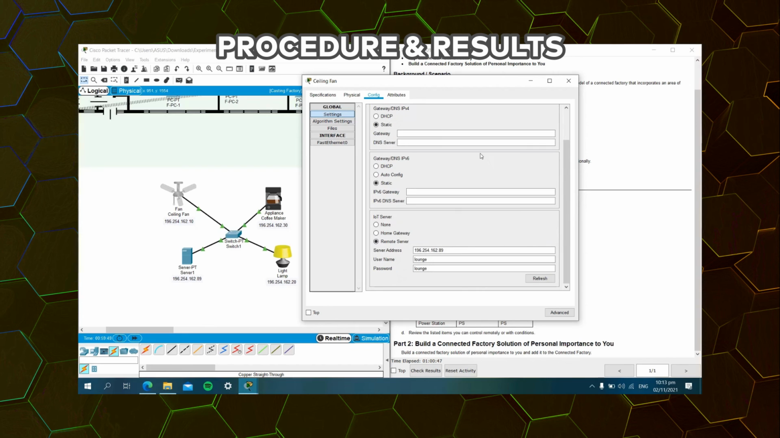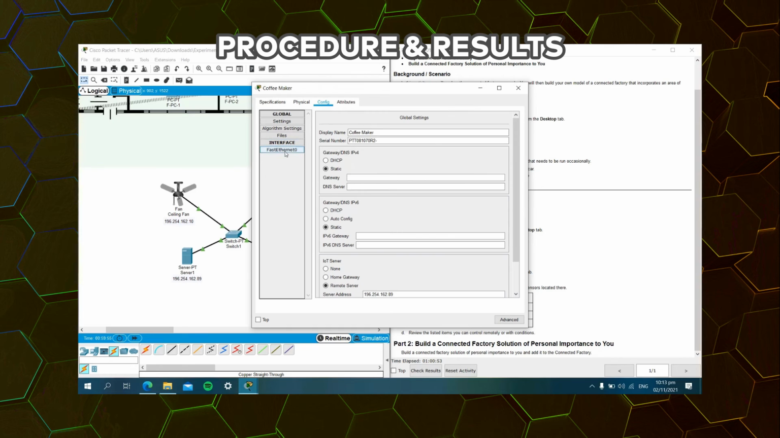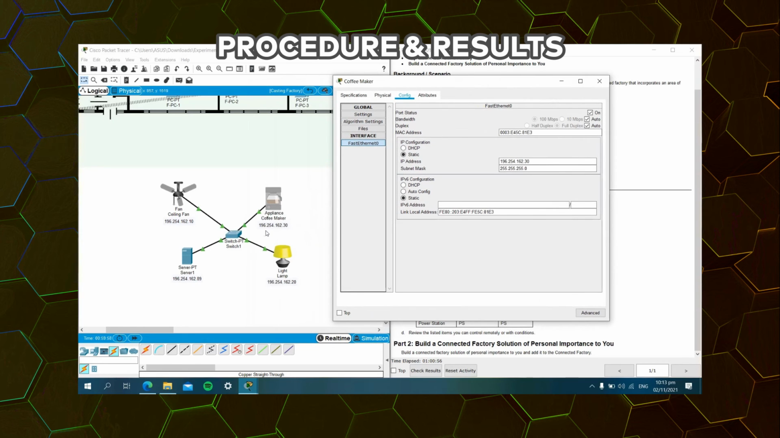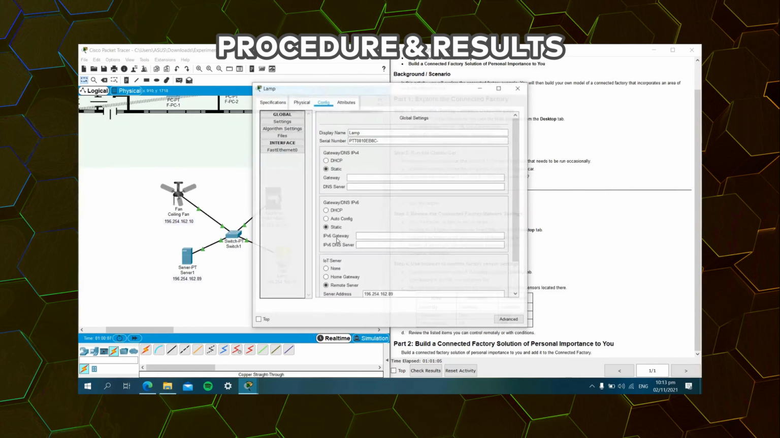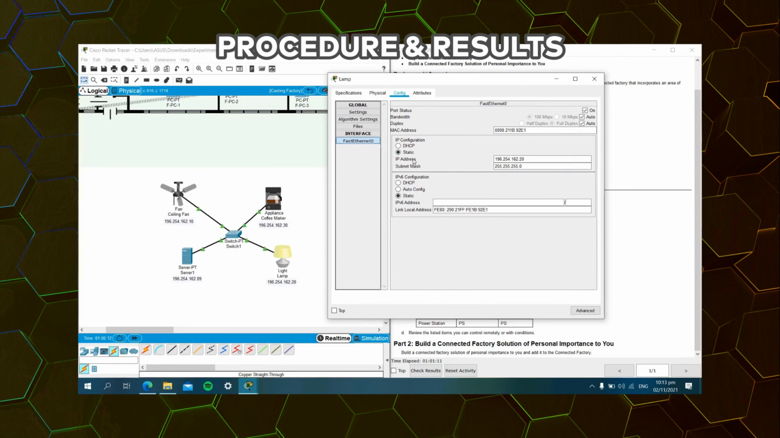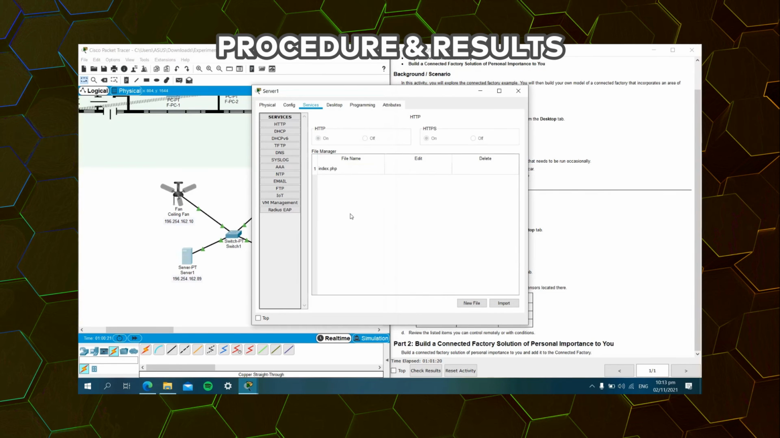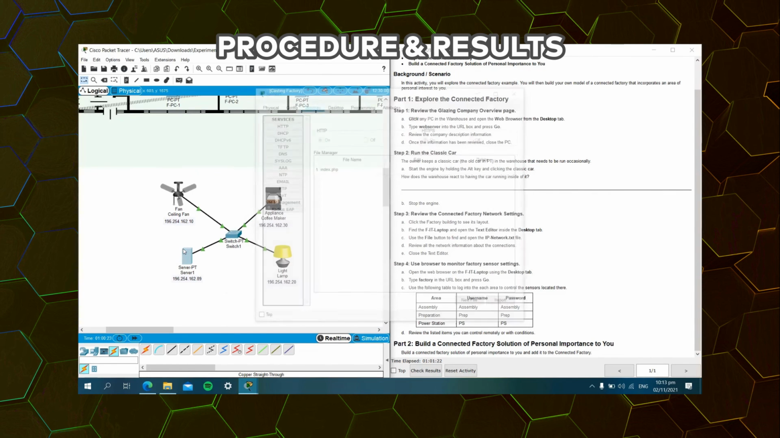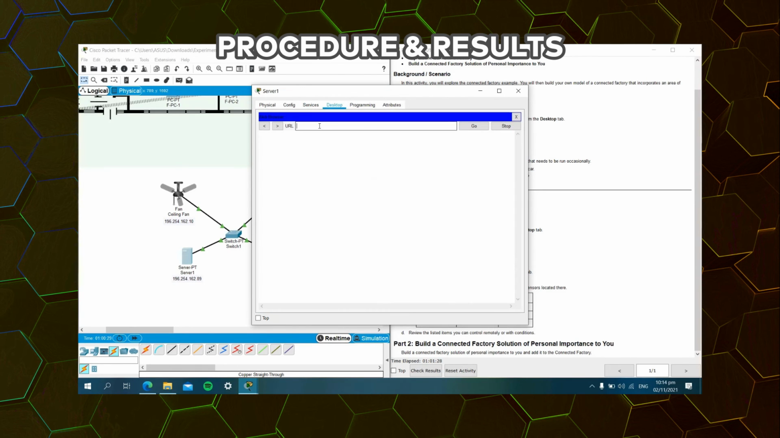Afterwards, I went to the coffee maker and fast ethernet, and I have written the IP address made earlier here. Next, for the lamp, same process. I just went to fast ethernet and static IP address. So this is the IP address that I made earlier. After that, we would register. We would go to the IP address here.